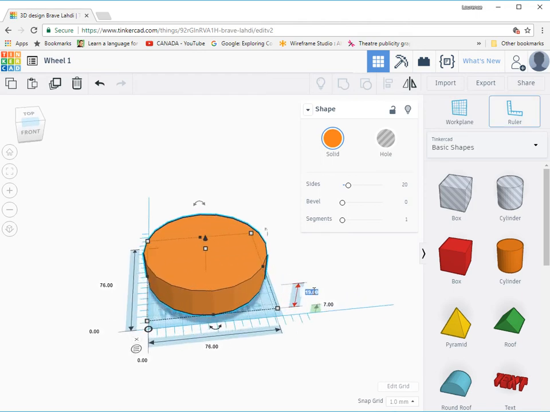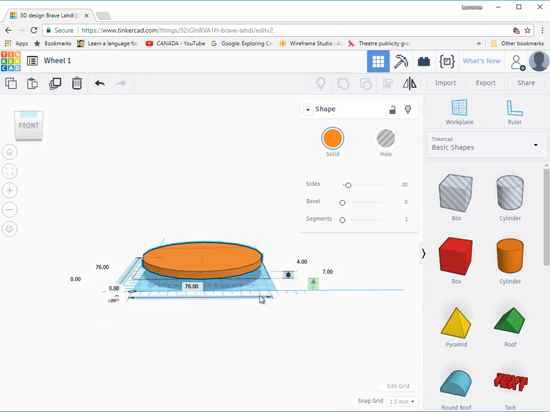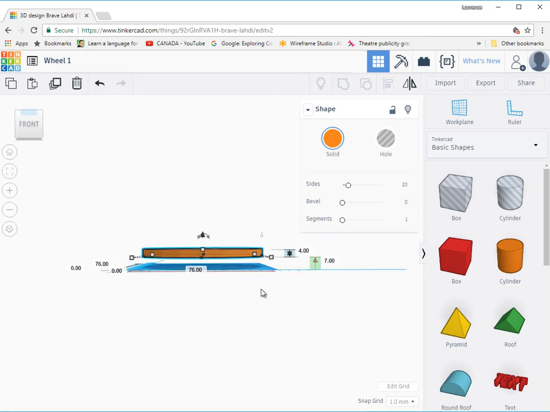Right, height of the wheel. I'm going to make this 4 millimeters. If you don't know what 4 millimeters looks like, just get a ruler out and you can see. So this is our basic wheel. As you can see, for some reason we've lifted it up off the grid and we want it on the grid, so change that to 0.